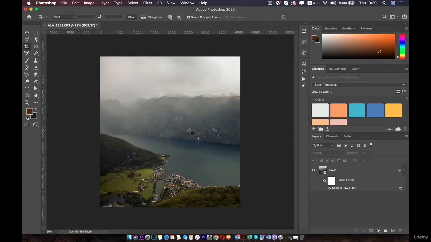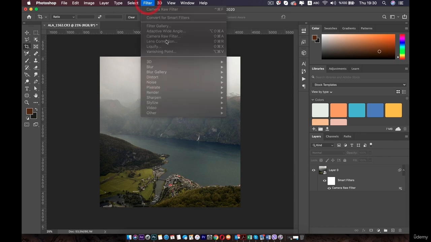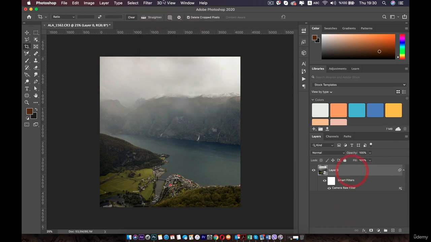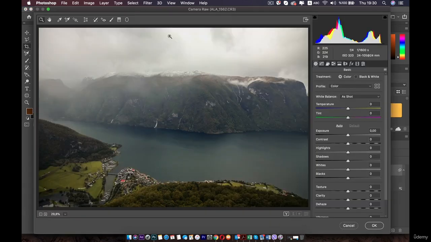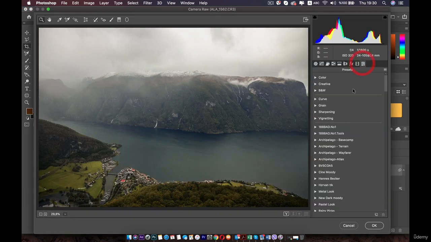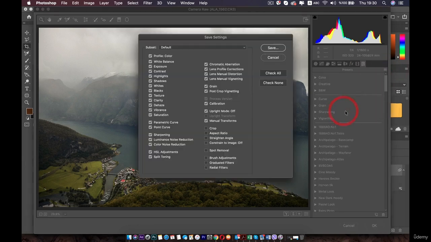assignment. But before I do that, I want to explain something about creating a preset in Adobe Camera Raw. So I'll go to the filter. Let me select this photo, Camera Raw Filter, and I'm going to the presets. For example, I want to create a preset from this look. Click on the burger menu and save.